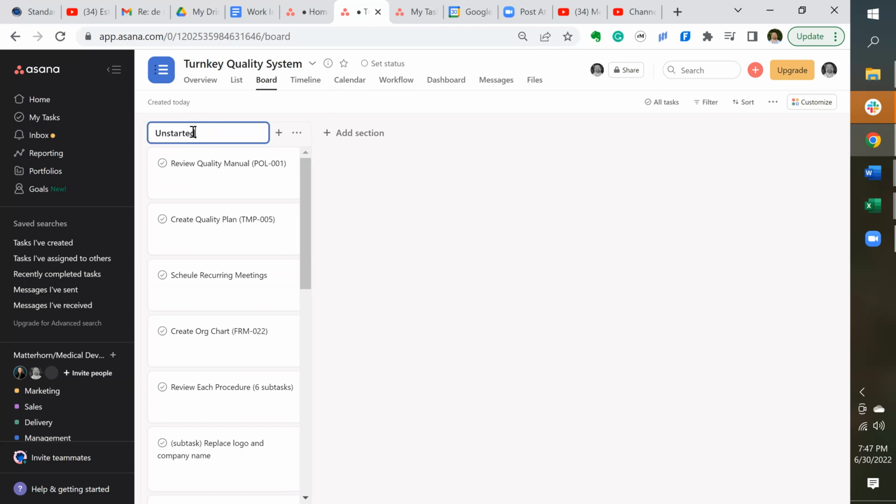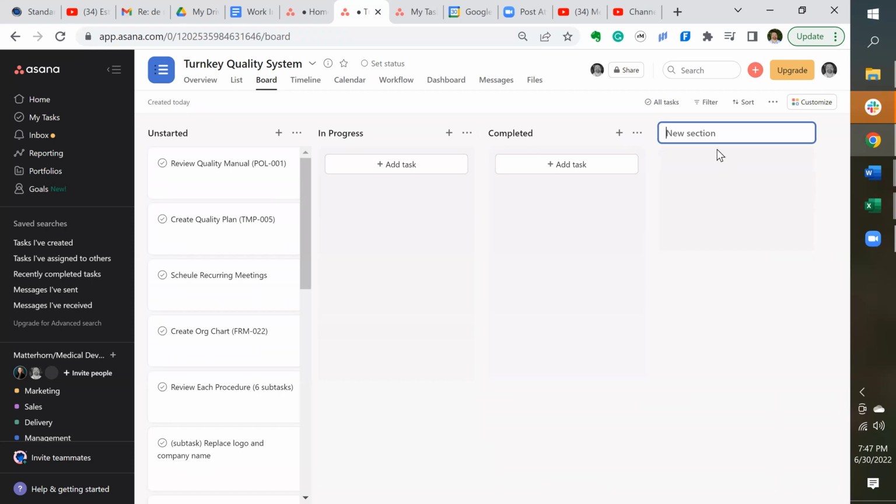unstarted. And then you can create a new section, in progress. And then you could create a new section, say completed. And then you could have a final section, past audit.